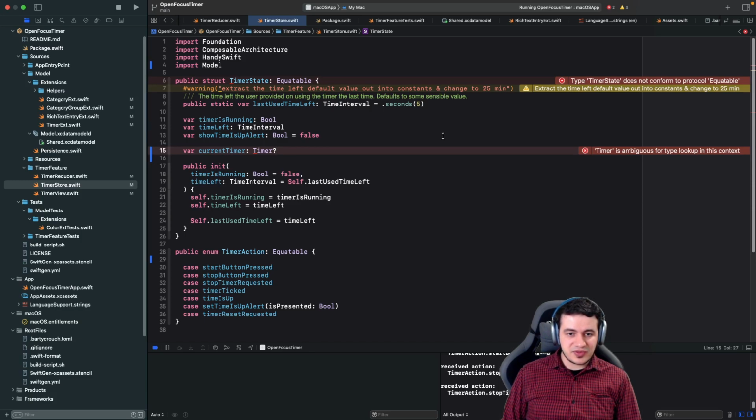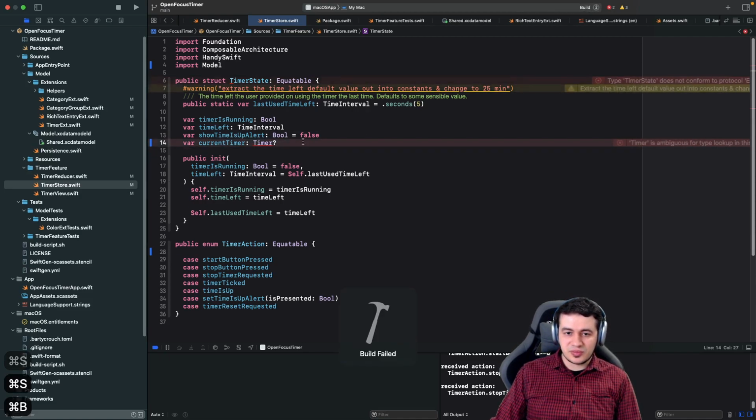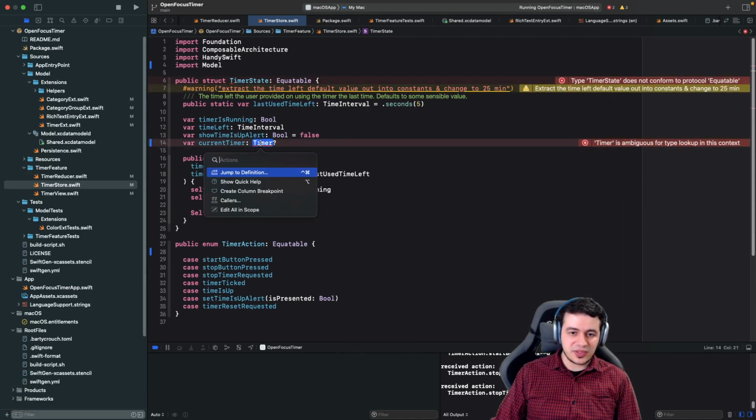So the current timer, and it is nil at the beginning. Unless, oh no, it shouldn't be nil. We should always load from and check from the database. So let's try to build that again. Oh, timer needs to be equatable, so we can put it into the state. Let's make it equatable.